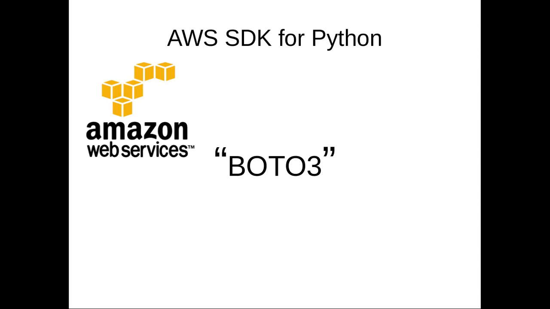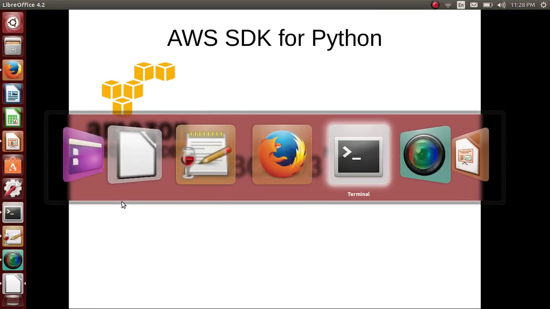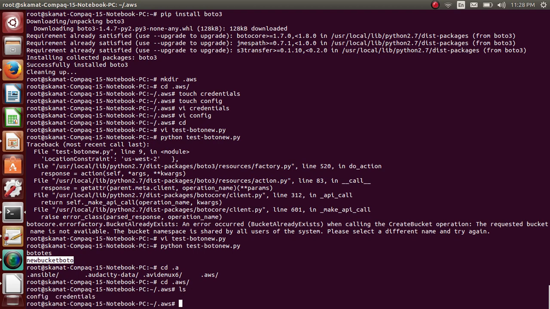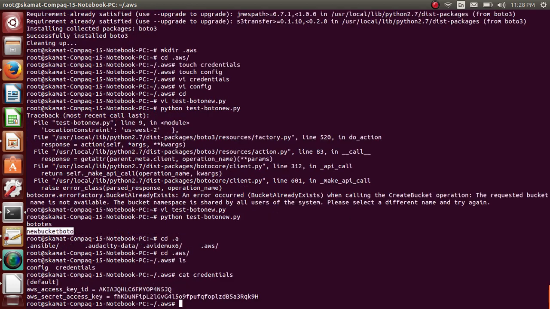Today we studied setting up BOTO3. It's an AWS SDK for Python. So all we did was install BOTO3 and create these two files, config and credentials. In credentials we gave AWS access key ID and also AWS secret access key. And we wrote a program which connects to AWS and creates a bucket.